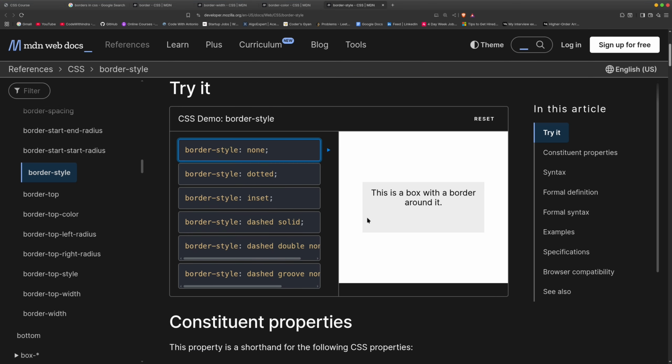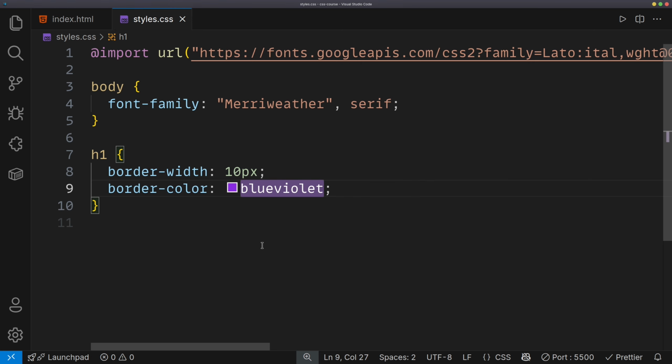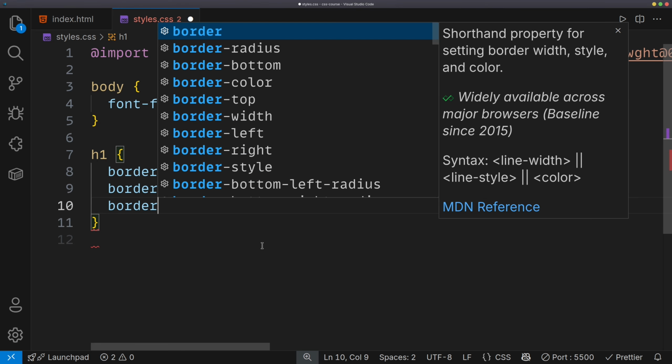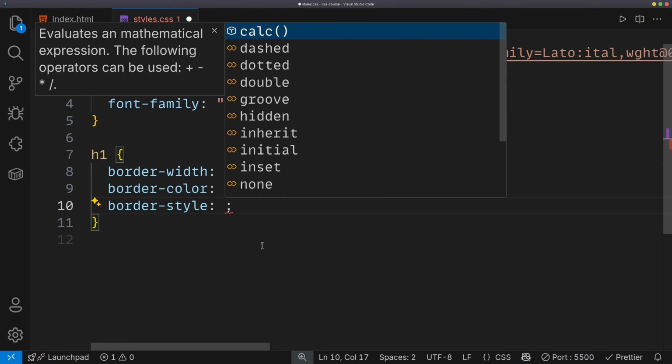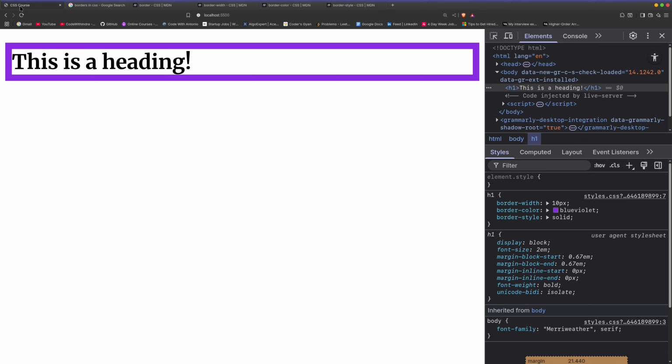Okay, so the border style is a little bit complicated here. We can have a bunch of styles. Most of the time what you have seen me using is the solid, but we have dashed, we have dotted, we have hidden, we have none, we have double, we have ridge, and so on and so forth. So let's go here and do border style. Okay, and let's do solid. And now if I go to the browser, now our border is showing. Okay, so this is our border.